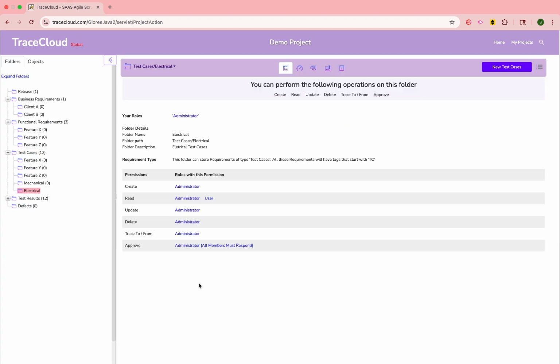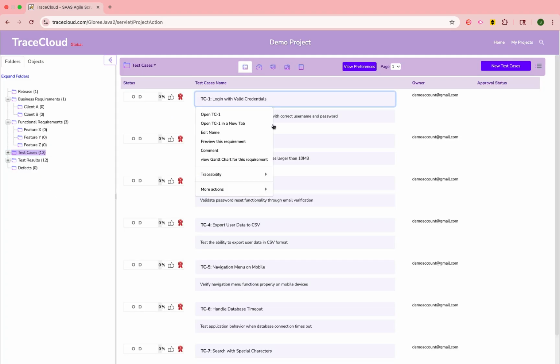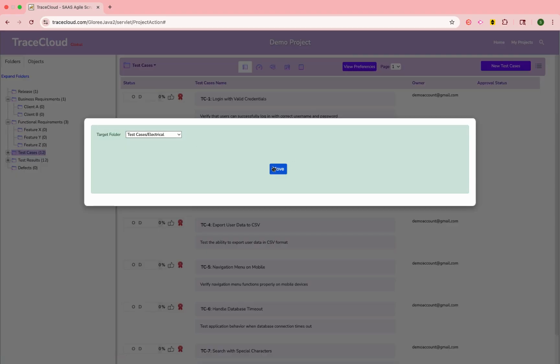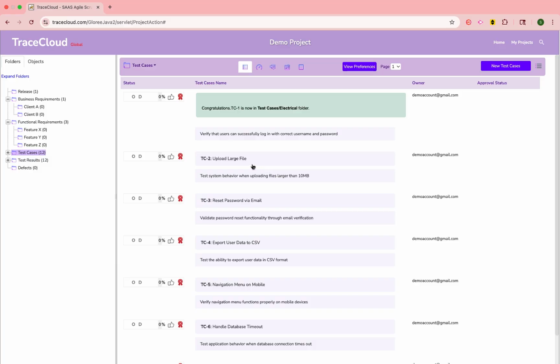Now let's click test cases and move some requirements around, or test cases. Here all you have to do is click the test case and then choose the folder that you want it to get moved to. This is rather simple and really good if you just have to move one or two test cases or requirements around.